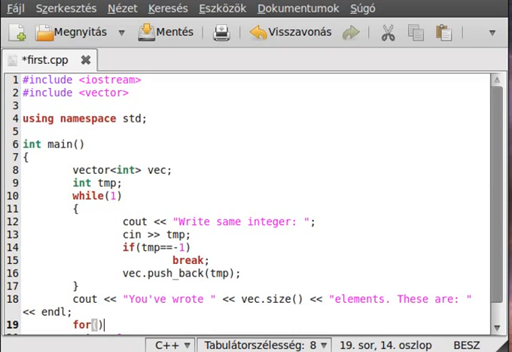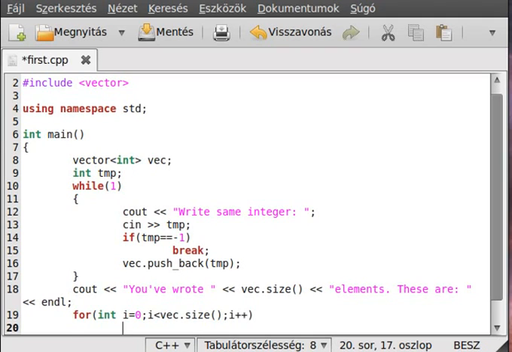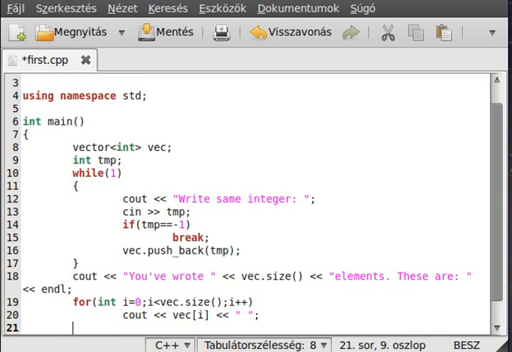And now with the for loop, for int i equals 0, i less than vec.size(), so how many elements there are, and i plus plus, like that. And simply write vec[i], and make a space after them, and make a new line right here. Okay, this is just so simple.